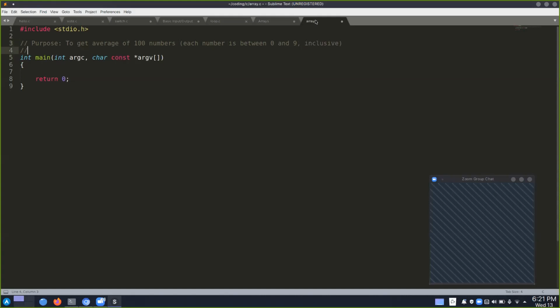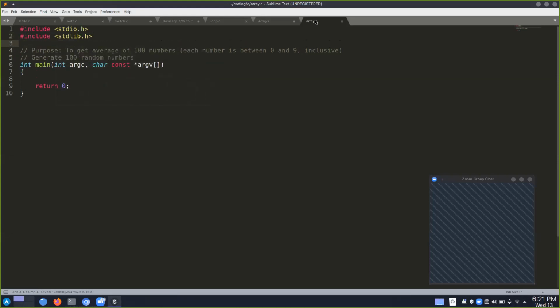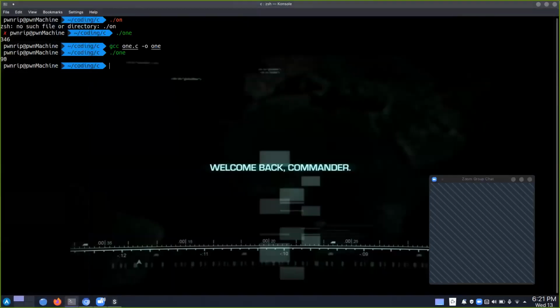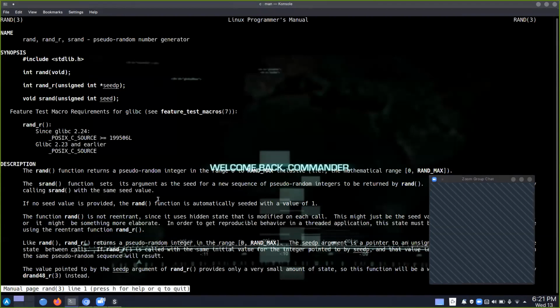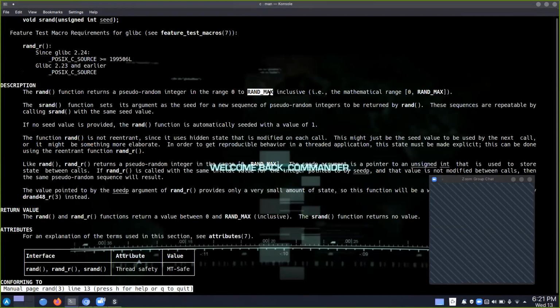So to solve this, of course, I'm not going to enter all the numbers by myself. 100 is a little big of a number. So what I'm going to do is generate 100 random numbers. So let's just include stdlib.h. I believe we can. First, have a look where rand is. Okay, it is in the standard library and it is a pseudo random number generator. So it just returns a pseudo random number in the range 0 to RAND_MAX, that is the mathematical range.